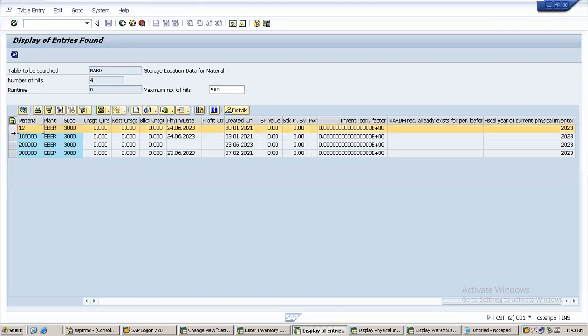In this table, we just did the physical inventory for this one, right? You can see the last physical inventory date is mentioned. The system will update this last physical inventory date whenever you perform a physical inventory. Based on this last physical inventory date, the system will determine the next physical inventory.